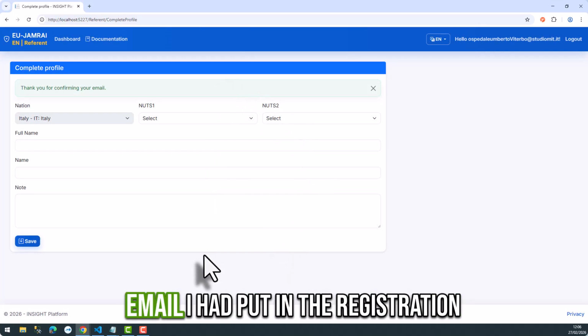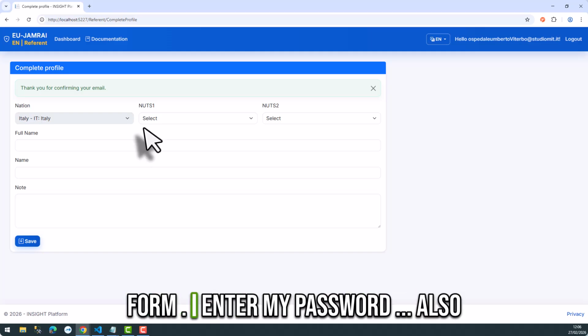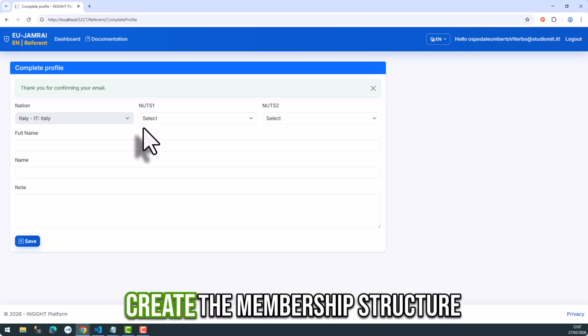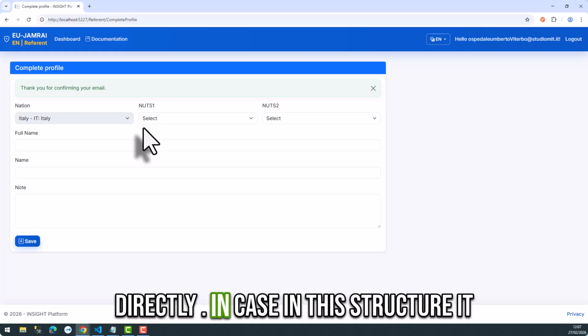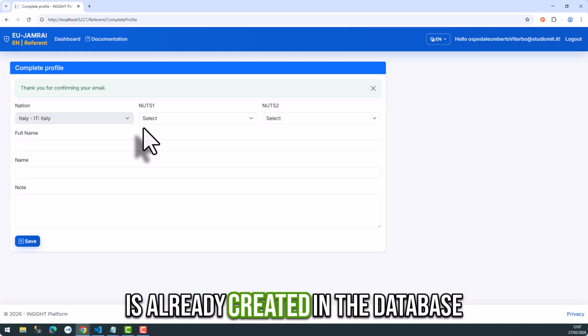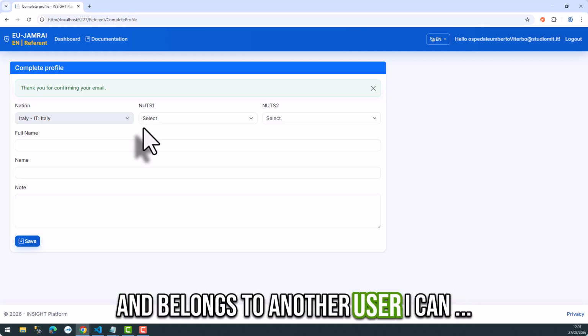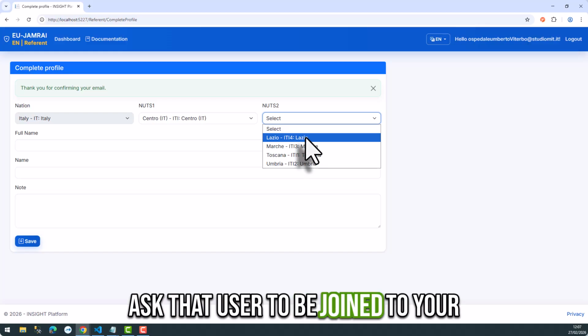I enter with the email I had put in the registration form. I enter my password. I also create the membership structure directly. In case this structure is already created in the database and belongs to another user, I can ask that user to be joined to their team.